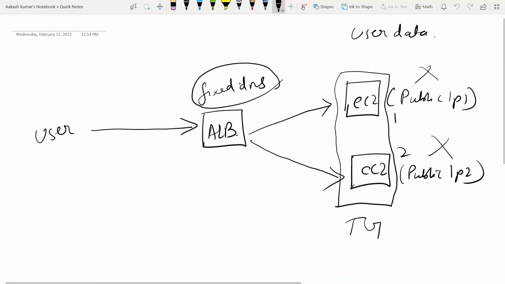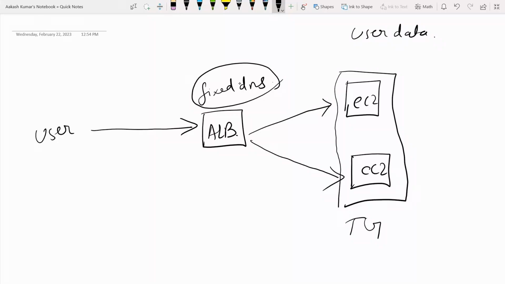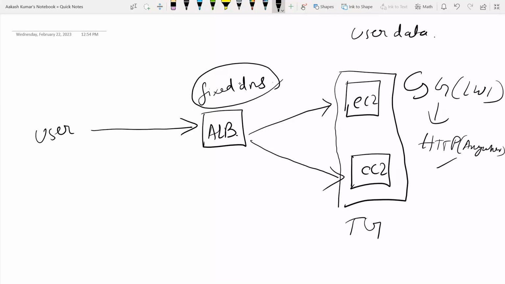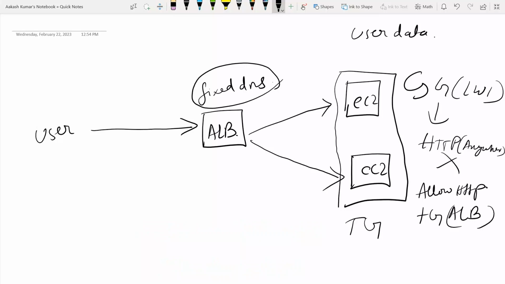Now you see this public IP over here, we are not going to do this particular thing. So this will not remain. The EC2 instances are in a target group, and this is associated with a security group, which is launch wizard 1. What we are going to do is remove the rule which says HTTP from anywhere. Basically we are going to invalidate that rule, and we are going to allow HTTP from the target group of the ALB.